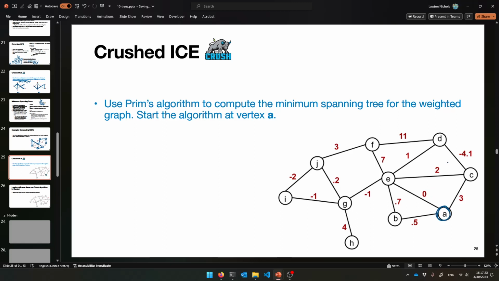Okay, so there's A. So give it a try starting there. All right, so what are your options? This one, this one, and this one, right? I think 0 is the winner, for sure. So we're going to discover E next through this edge right here. Maybe it's hard to draw a line in this particular direction. Cool, so now our tree looks like this.